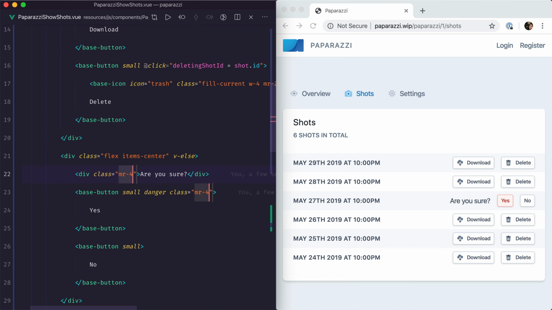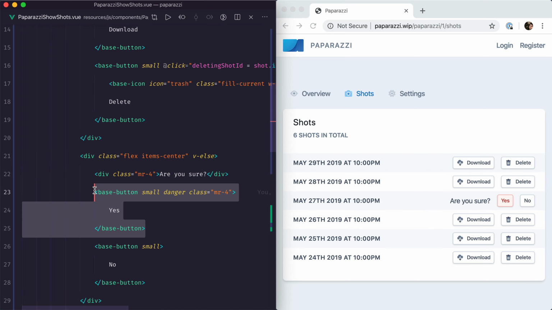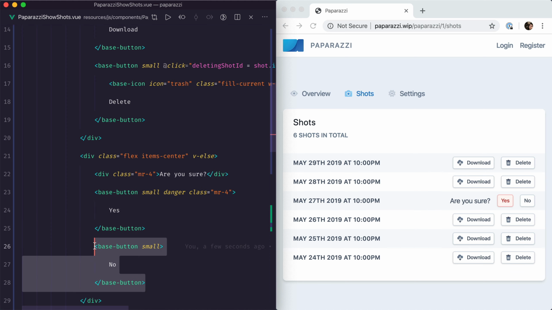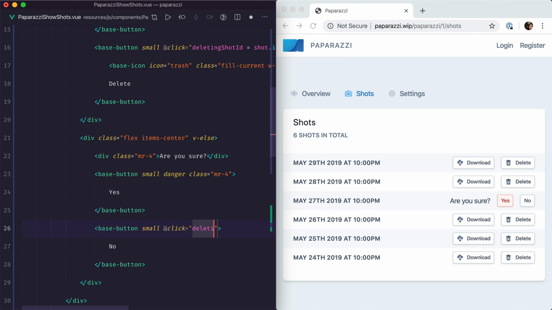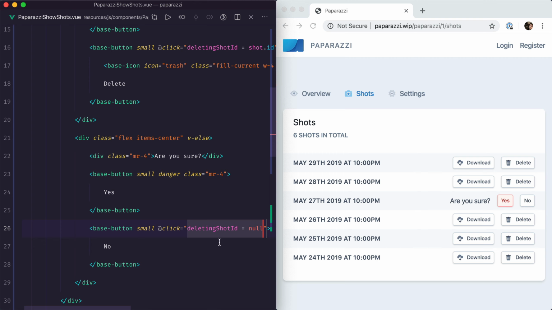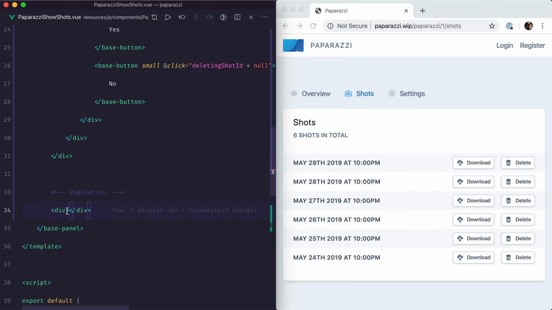Okay, so now our yes button is basically going to make the API call that is going to delete the screenshot for real. But the no button is simply going to close that confirmation message. So we'll add a click listener that sets deleting shot ID back to null. Okay, so now I can toggle the two modes by clicking delete and no. Nice. Okay, now let's move on to the pagination.